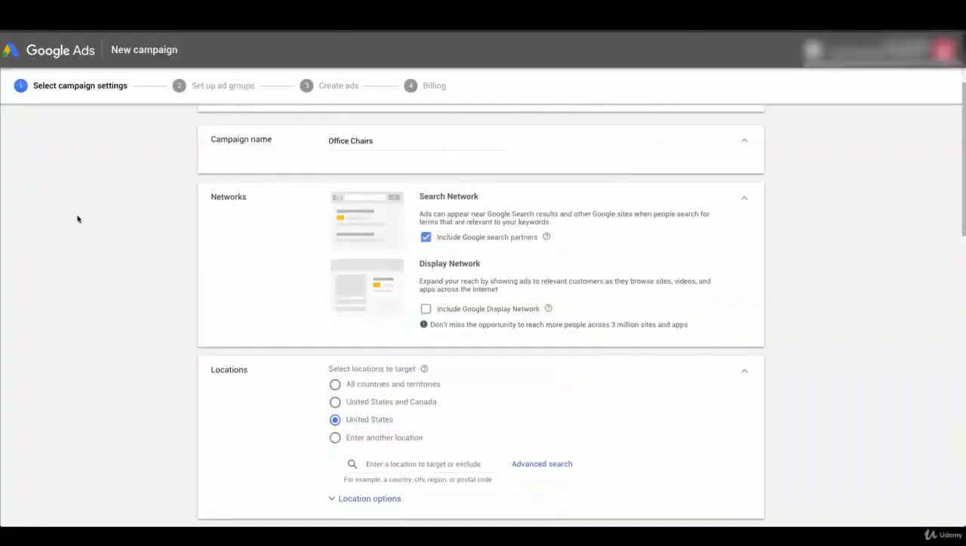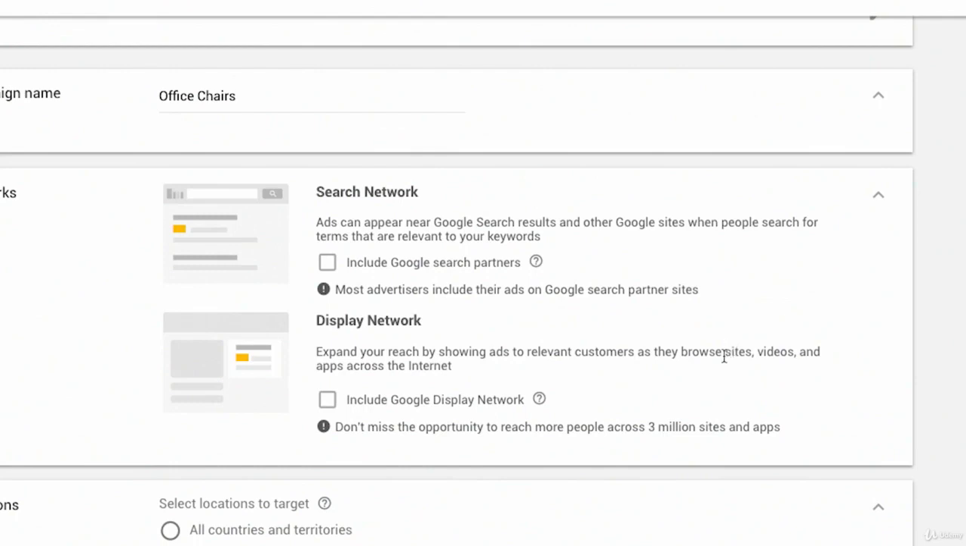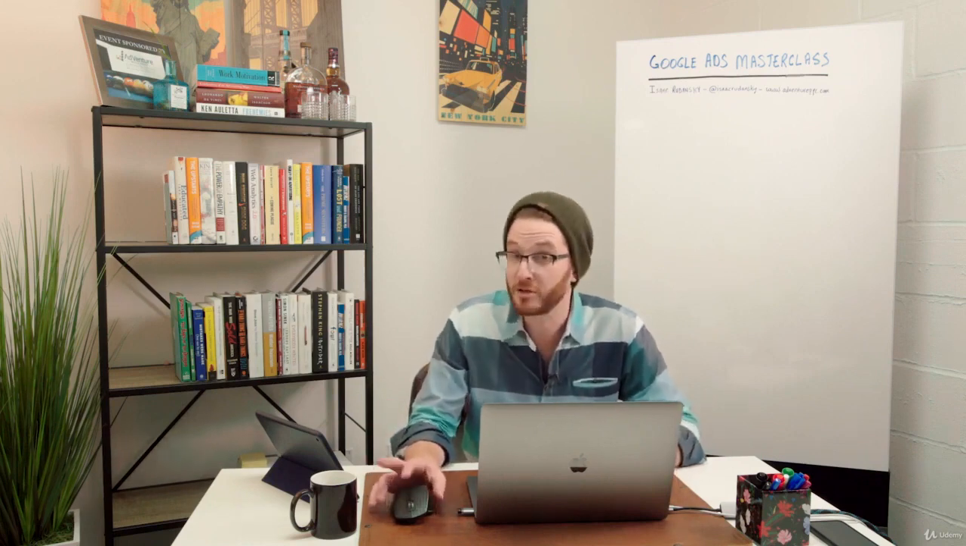Let's jump back into our Google Ads account setup, and I'm going to deselect Include Google Search Partners. And of course, you see this little notification from Google right here. Most advertisers include their ads on Google Search Partner sites. Great, thank you. Guess why they want you to do that? Take a wild guess. They want you to spend more money. Google gets paid a commission every single time you click an ad on any of their search partner sites. So they're very, very, very interested in having you spend money on the Google Search Partner Network.